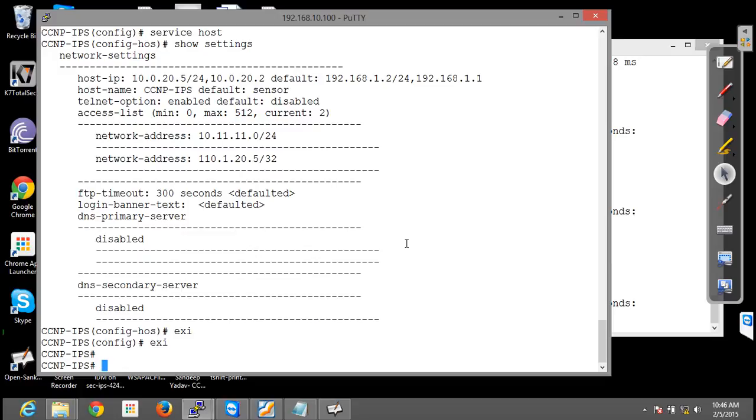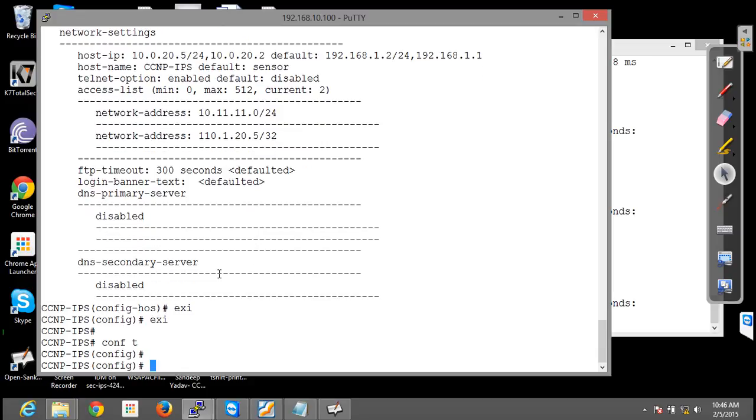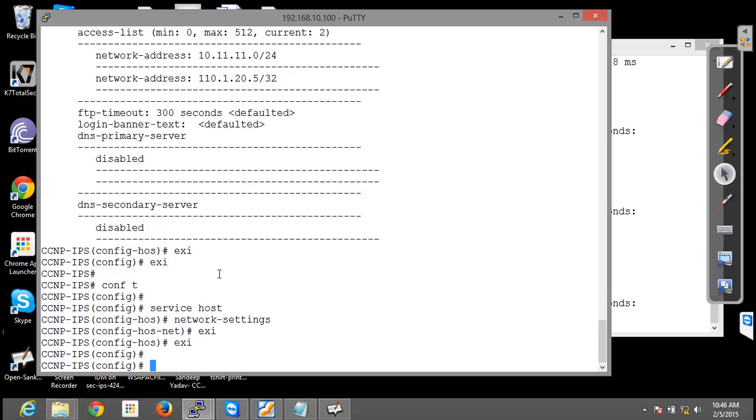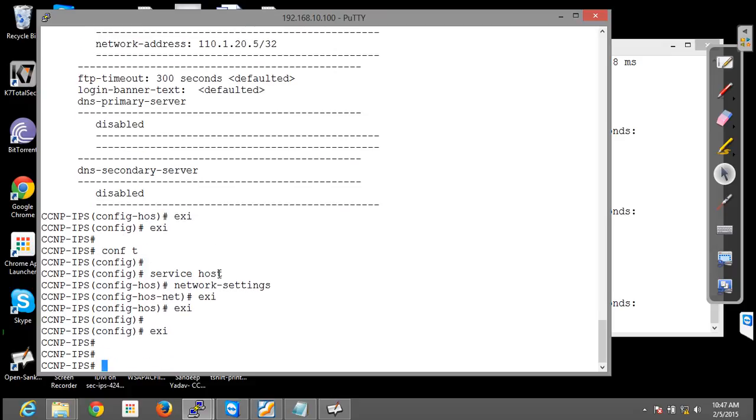Not setup, you can come and do it here, because you have got the idea, right? If you want to make some changes, let's say you want to permit a particular host, say service host network settings access list, and do it here. But you'll get familiar with this if you do it this way. Otherwise you have no idea where to get which command. So the easy way is show settings. Always while practicing do it this way, so you will have an idea that this part of the configuration is under this subconfig. Otherwise it's a bit difficult.